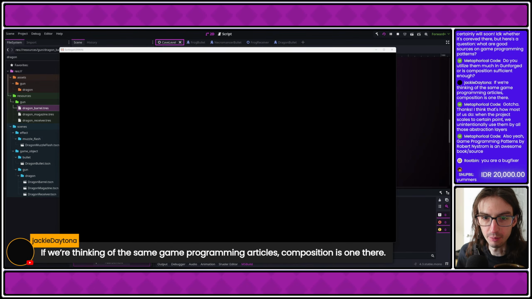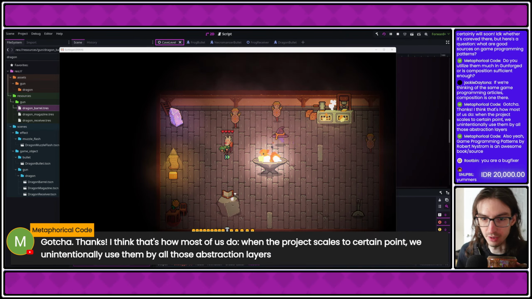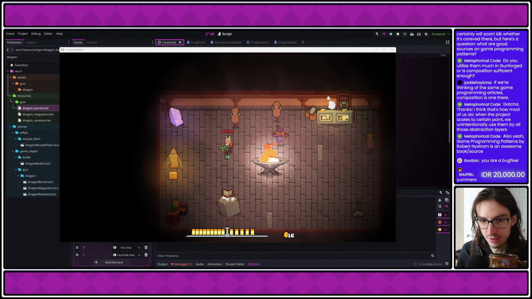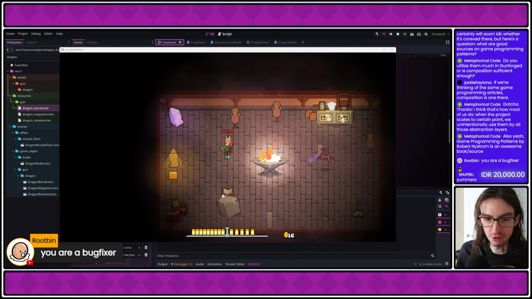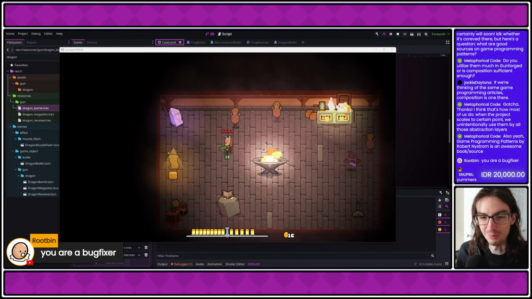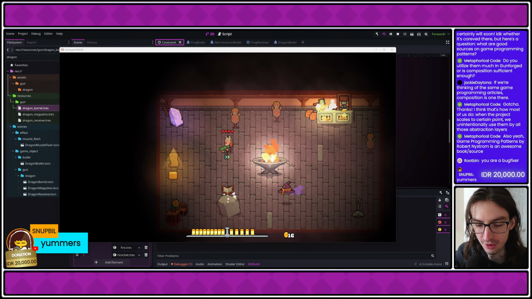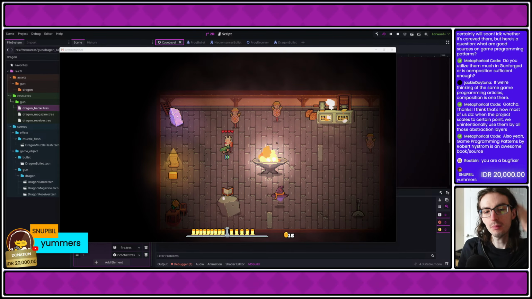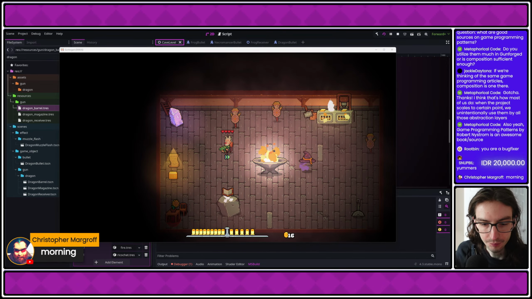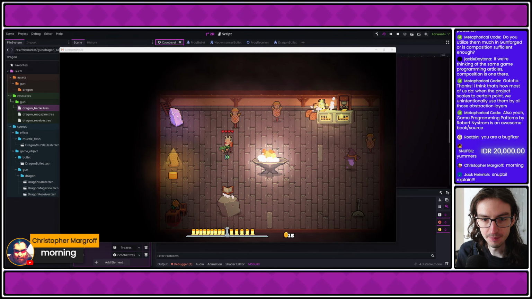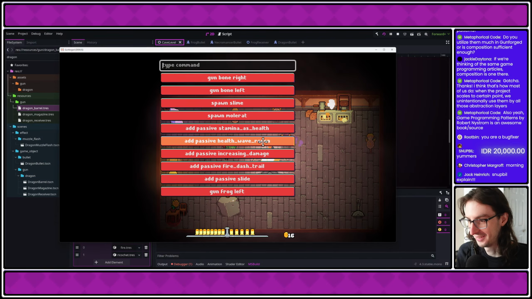We're thinking the same game programming articles composition is one there. Oh, very cool. I think it's how most of us do when the project scales to a certain point. We unintentionally use them by all those abstraction layers. Yeah, I think that's right. Game programming patterns, yes. I am a bug fixer. Thank you, Rootbin. Welcome to the stream. Thank you, Snupbill, for the IDR 20,000. Very much appreciate that. Thank you, thank you. Generous as always. Good morning, Christopher. How you doing? Snupbill, explain. Yeah, we need the lore. We need the lore.